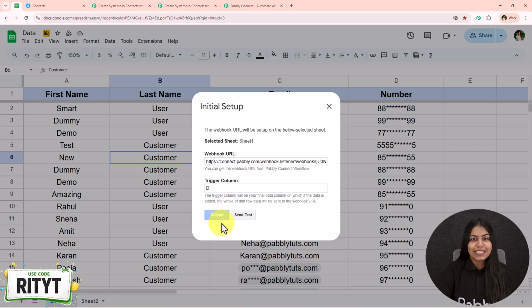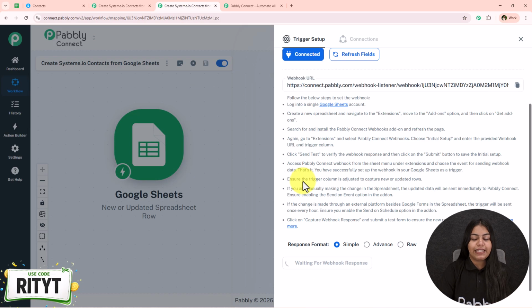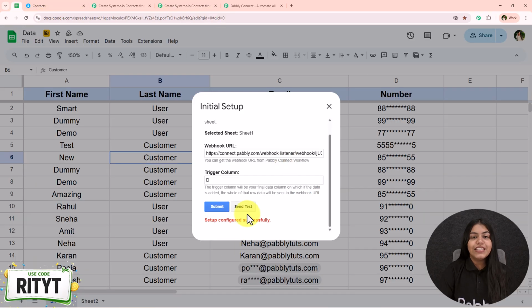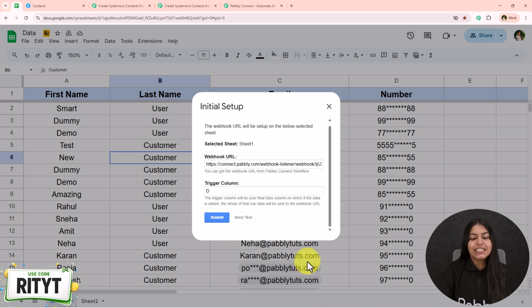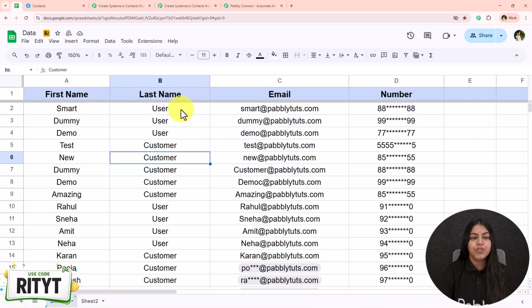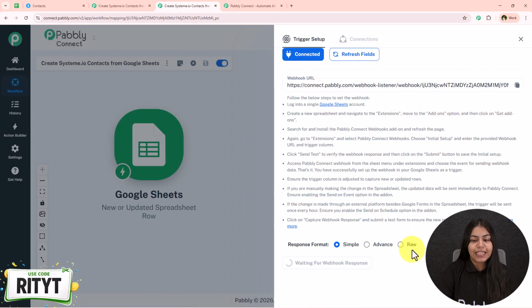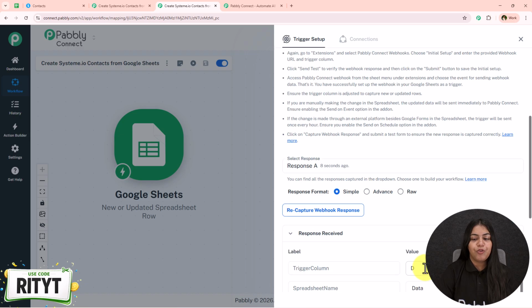Once we click on this submit, it is saying setup configured successfully. This means that we have created the connection between Google Sheets and Pabbly Connect. But it is saying waiting for webhook response. In order to capture this webhook response, just click on this button which says send test. Now it is saying test data sent successfully. It has sent this first row as the test data towards my workflow. So let me just open my workflow, and you're going to see that Pabbly is going to capture the response for the same right over here.